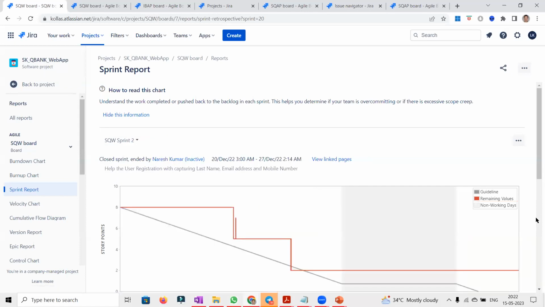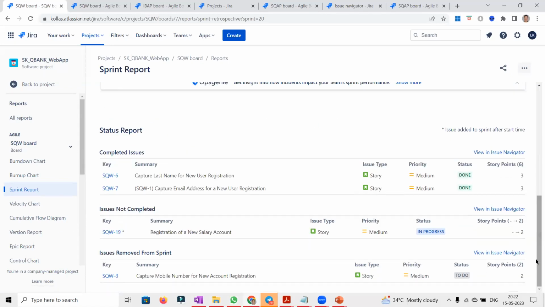This is the example where we have all three: completed issues, issues not completed, and issues removed from sprint. And again, we need to understand the difference between these two, issues not completed versus issues removed from sprint. When an issue will come under issues removed from sprint versus when it will come under issues not completed.